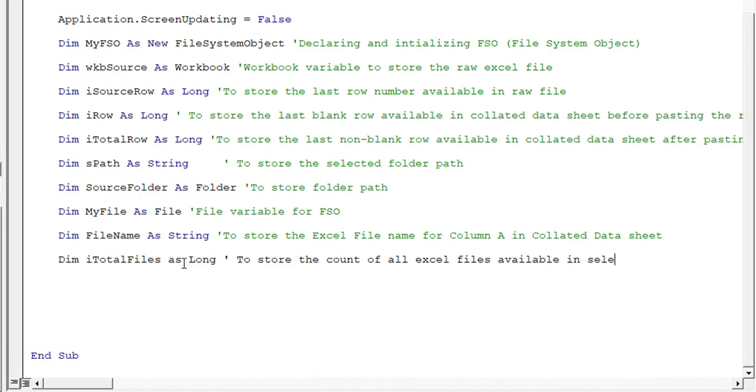So let's declare Dim I total files as Long, to store the count of all Excel files available in the selected folder. Okay, and the last variable is the dialog box variable. As I already told you, we are going to utilize the folder picker dialog box, so we just need a variable for that. So Dim dialog box as File dialog. Okay, let's put a comment: select the folder name.